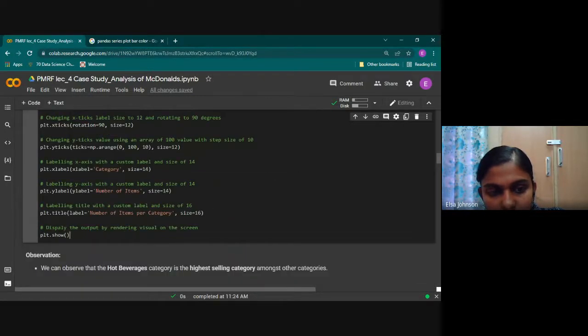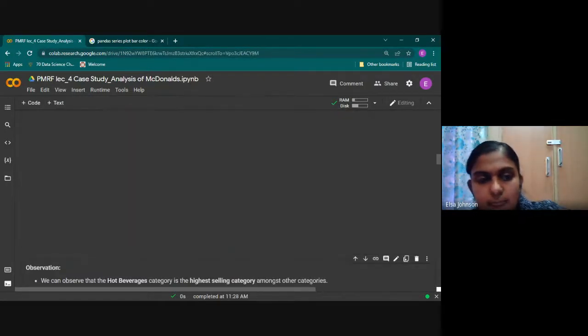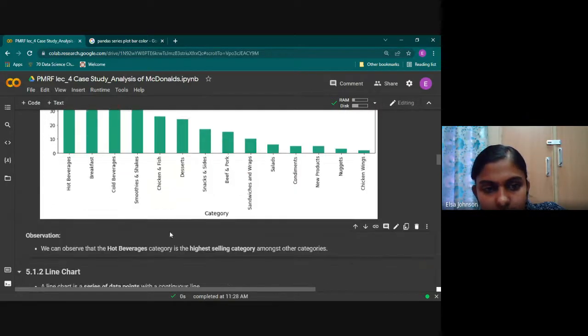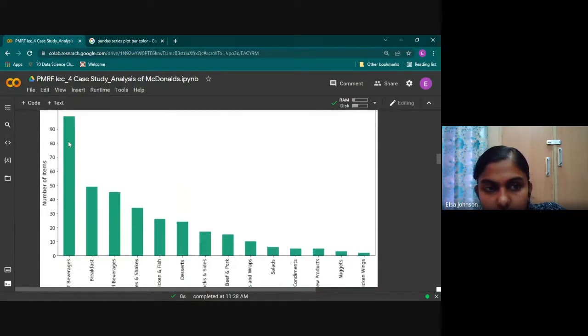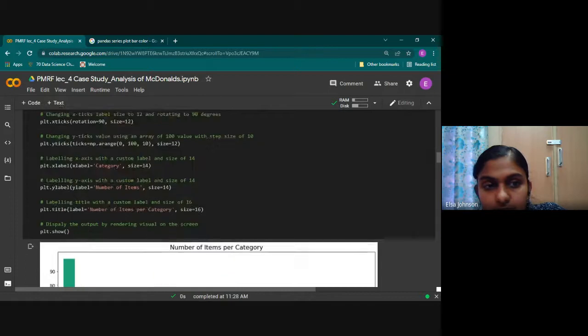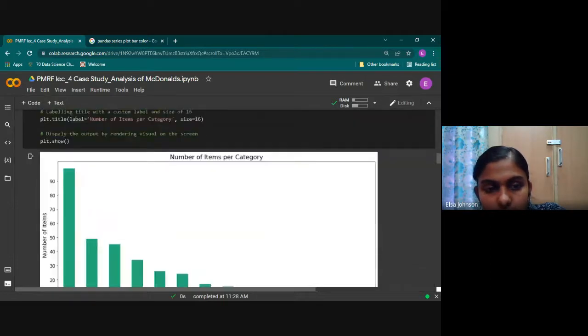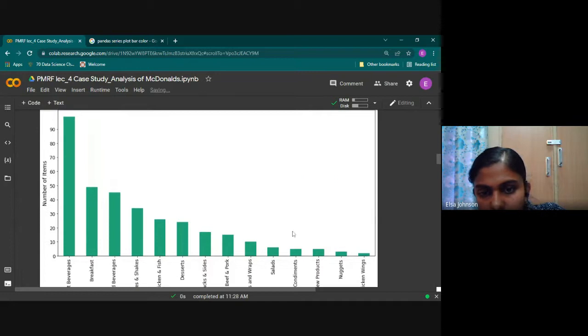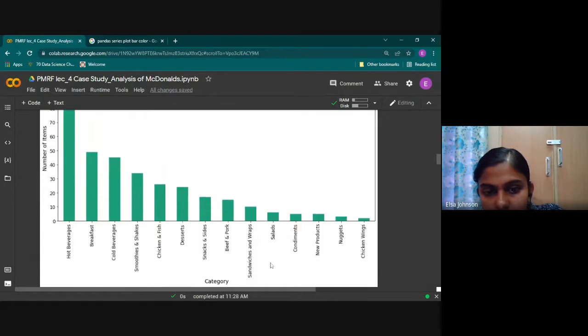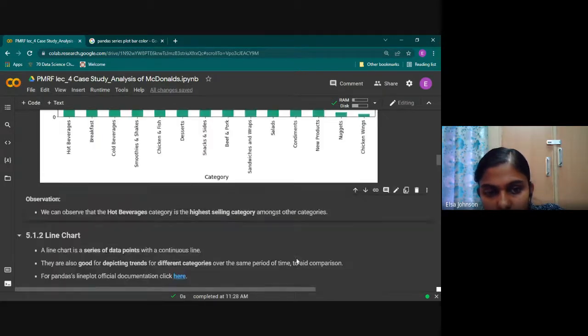Okay, so I'll run the specific cell, and from the graph it can be observed that hot beverages has the highest number, about 99, which we had seen when we had run the number. So hot beverages has the most number, it's the highest selling category amongst the other categories. From this graph you can immediately see that chicken wings is the lowest selling category based on that data set. And these are the other things which are sold by McDonald's.